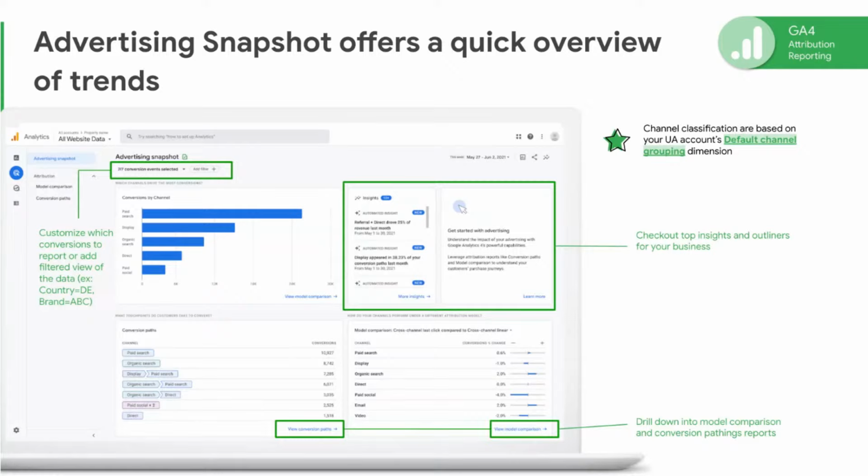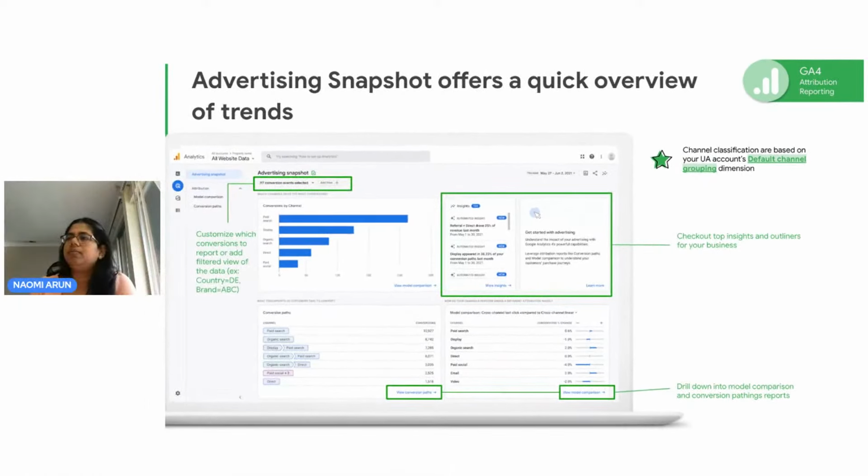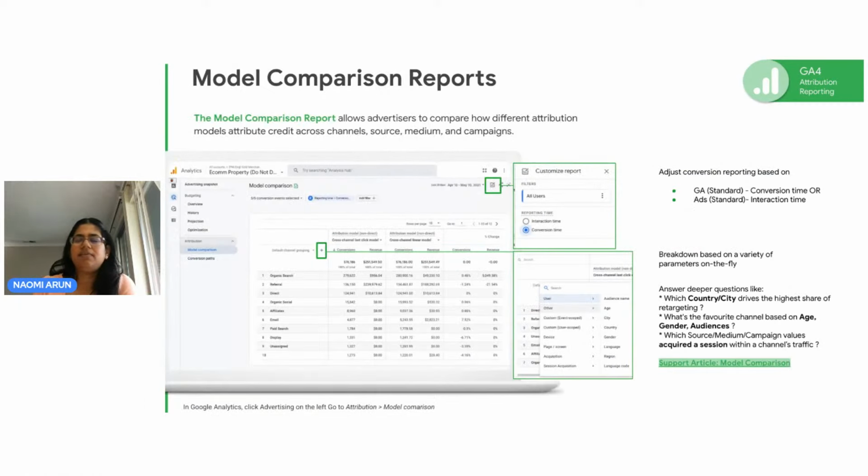And on the bottom, you can see the two reports that are currently in the advertising workspace that we are giving a quick intro to, and you can dive deeper by clicking on the highlighted links. So these would be the conversion paths and the model comparison reports. If we go to the next slide, we can dive deeper.